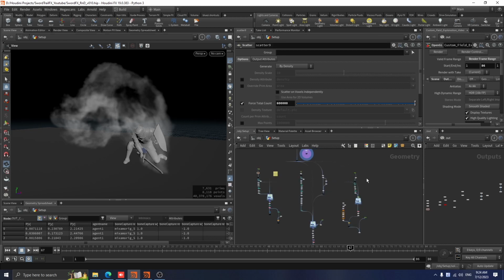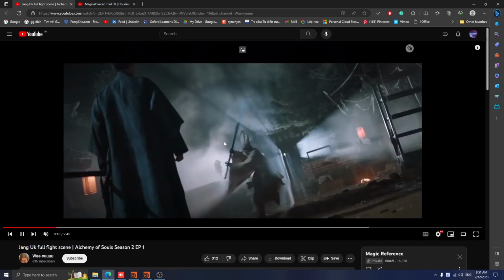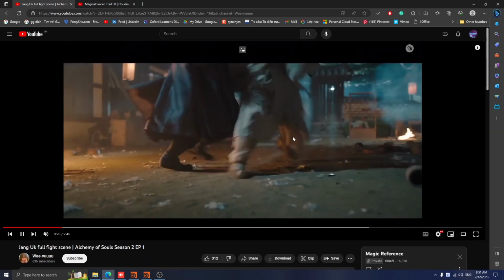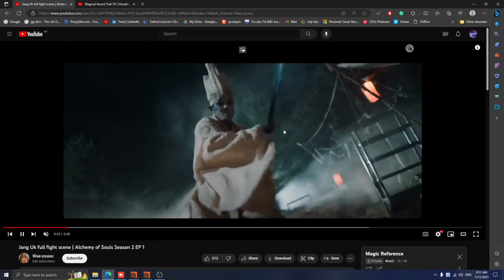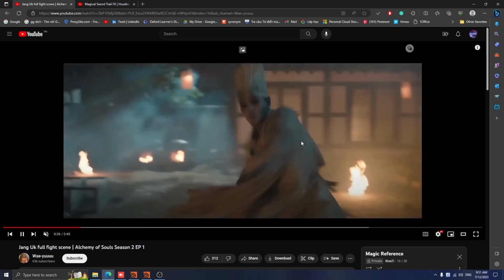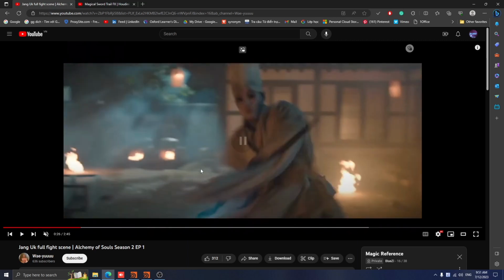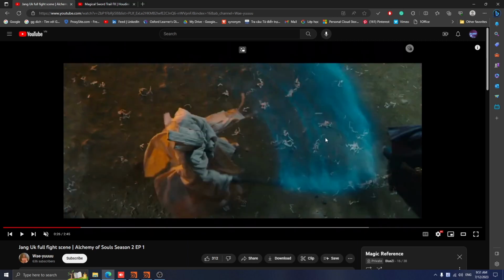So I think we should take a look at the reference to analyze which layer we should have for our effect. Alright, so this is a clip that I found from a movie named Alchemy of Souls, and in this video you can see a really nice trail effect from his sword. And obviously I will include this link in the description of this video so you guys can have a look later on. So let me skip to a frame and maybe capture it to analyze it. Maybe this one.